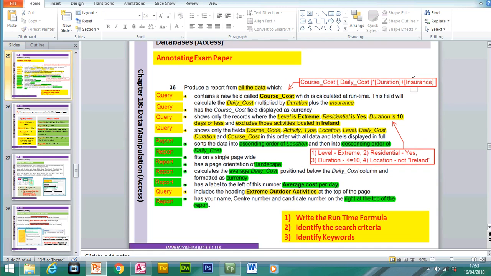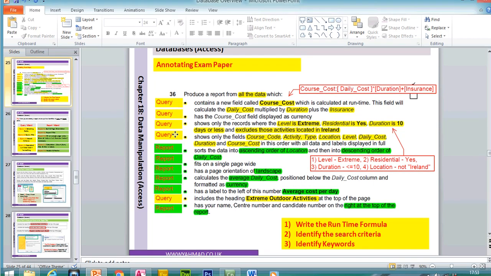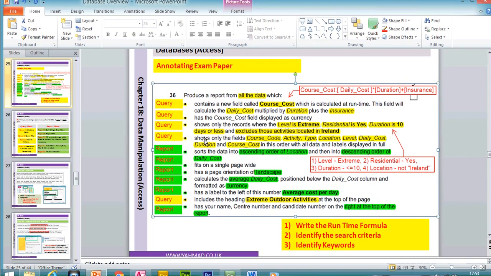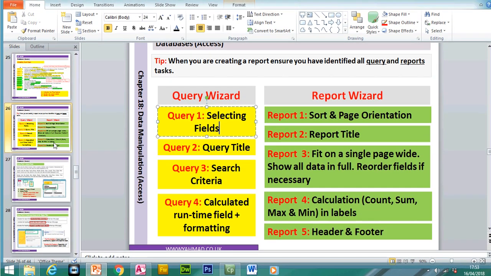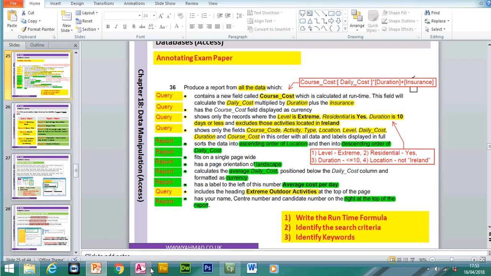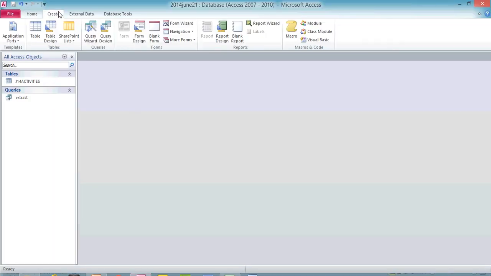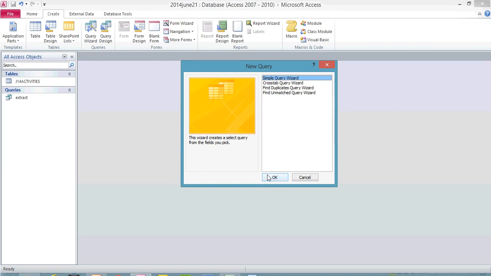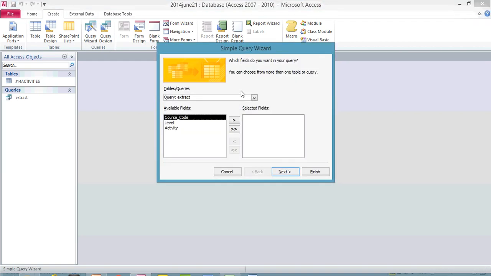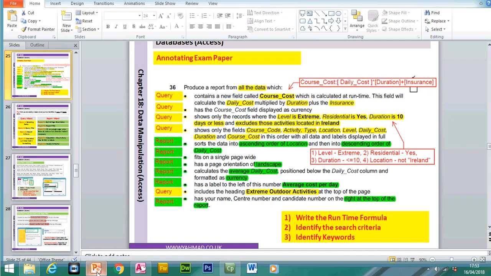Before we start, you have to work out which task is part of the query and which task is part of the report. The first thing we should always do is select the fields. So we have to create a query wizard, simple query wizard, and you may be selecting fields from different tables. Okay, so let's have a look.